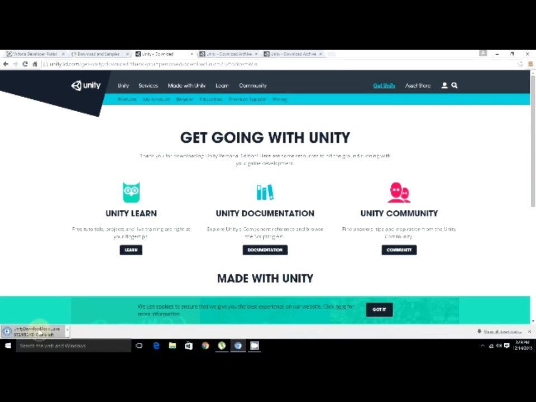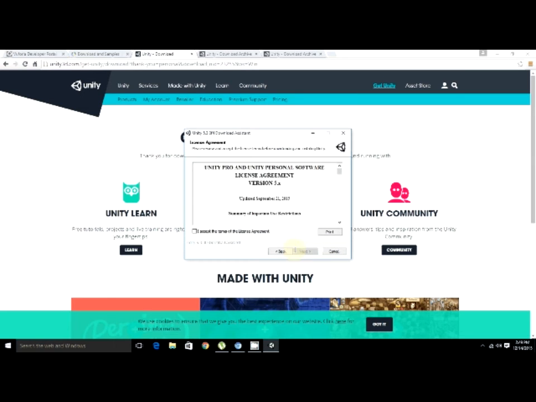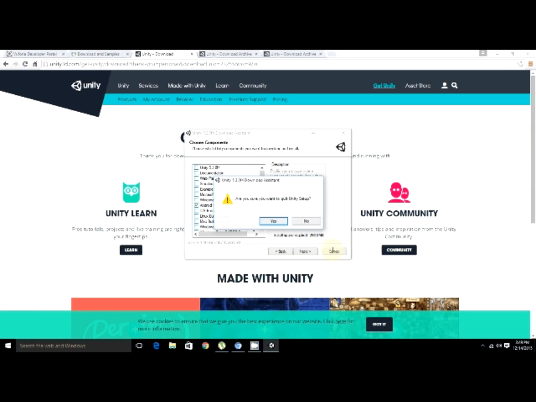When it's downloaded, run the installer. Over here, deselect every one of them and only select the Android build support. So you can import that onto a 64-bit machine. Remember, we have to use 32-bit itself.